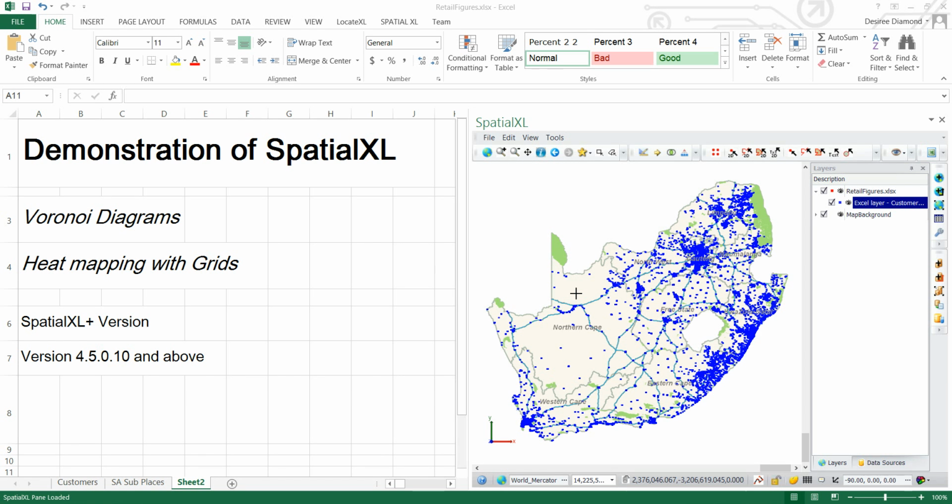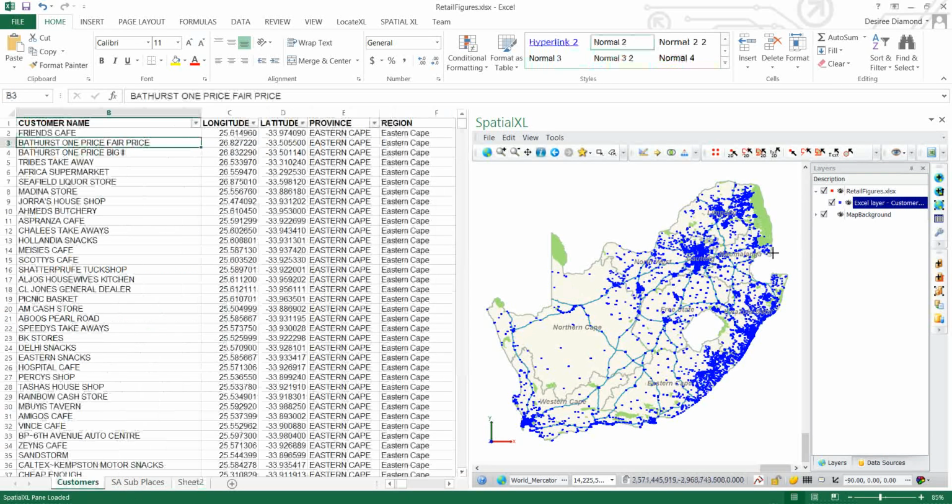This is a demonstration of SpatialXL showing heat mapping with grids. This is for SpatialXL Plus users, and the version that this is implemented in is 4.5.0.10 and above. Here you can see we've got customer points.